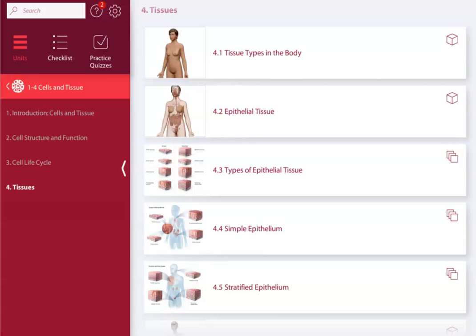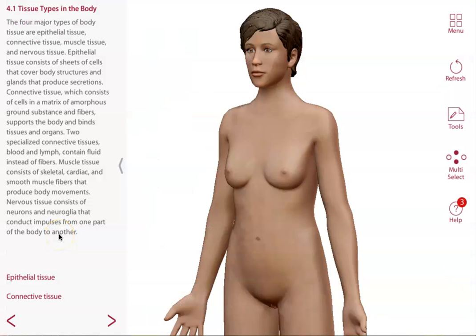So once this finally pulls up, you're going to go ahead and click on tissue types in the body, and you'll be able to click on the different choices that they have listed on the bottom left for you here, and that will show you some of these tissues throughout the body.